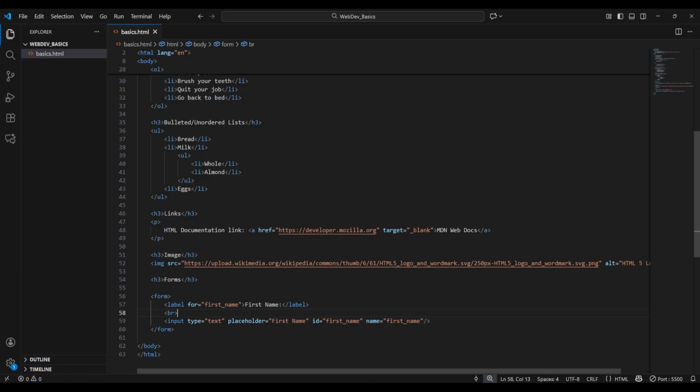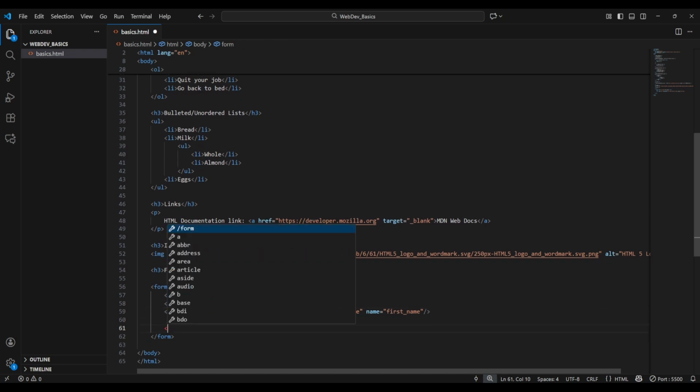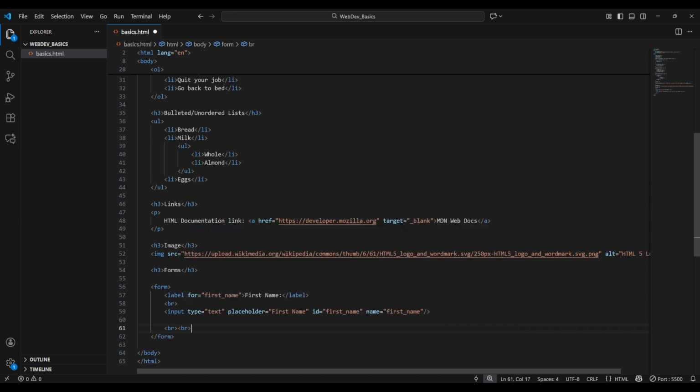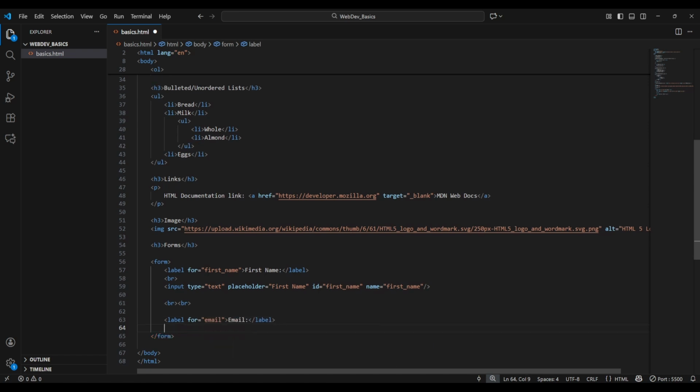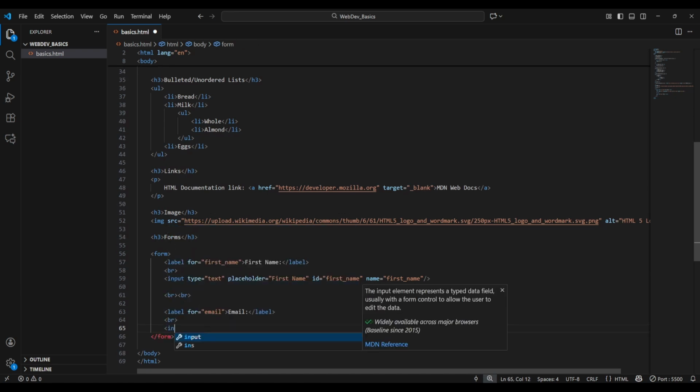The for attribute for the label element doesn't really do a whole lot in terms of what you see on the web page, but like a lot of other things we've gone over, that is a bit more for accessibility and screen readers to know which input is associated with what label. So let's expand upon our form a little bit, and we'll add another input and label element. And for this one, we're going to say label for equals email, and you guessed it, email. Our line break, and then the inputs.